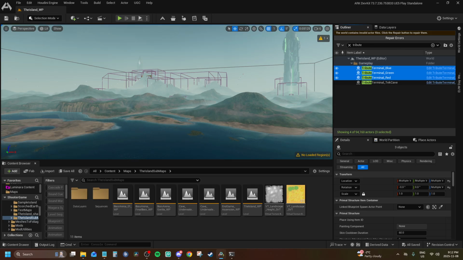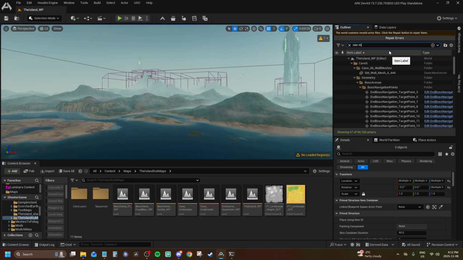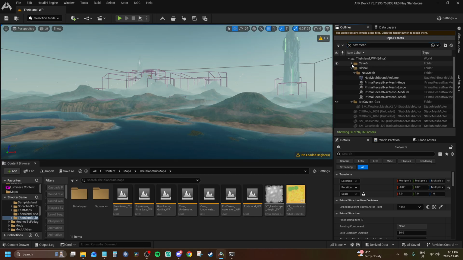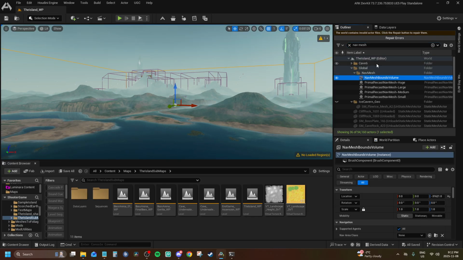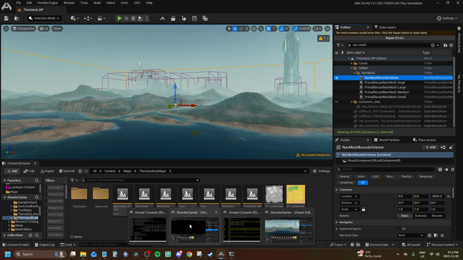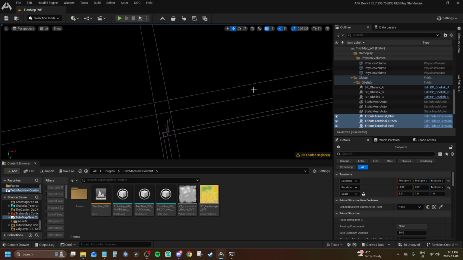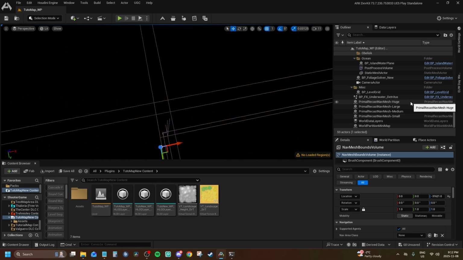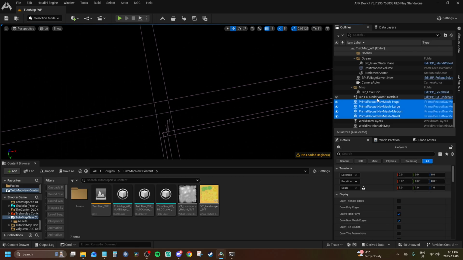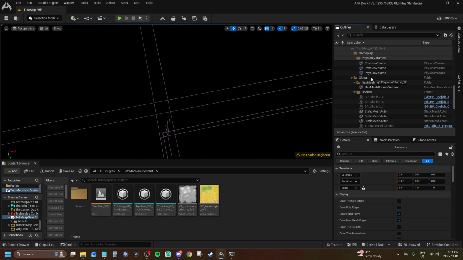Now, after that, you're going to want to get the nav mesh bounds. Actually spelled correctly, unlike me. This one, you're going to want to get the volume only. It'll create the other stuff for you. So then you're going to want to take these, move these into here.